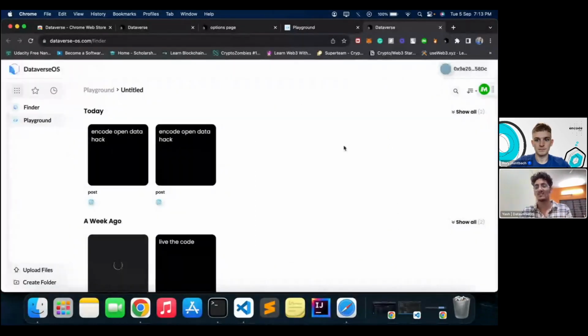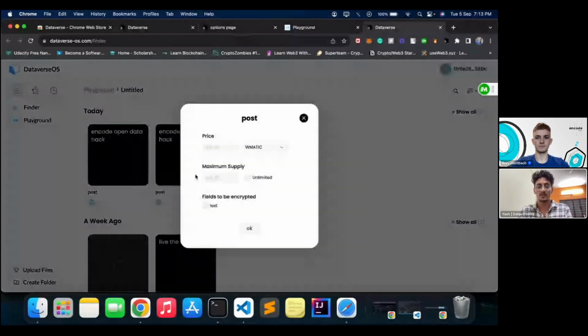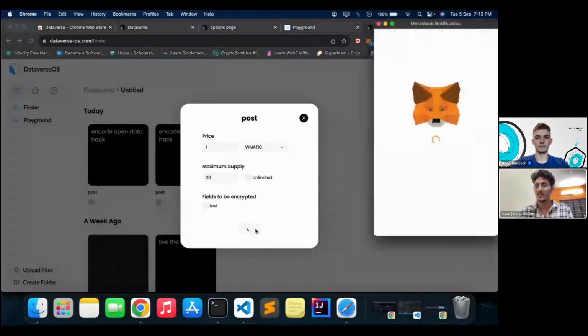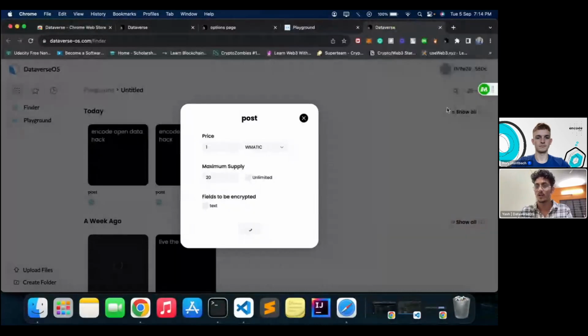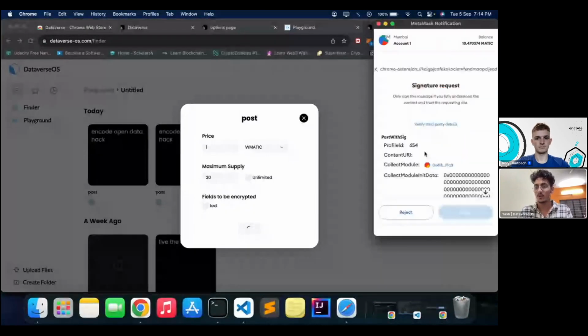As I mentioned, monetizing your own data. We have this additional functionality of one-click monetization. As you can see, we can set the price here. Let's say one Matic, then the supply I want to give is 20. This will open my MetaMask to the Polygon. Currently everything is on Polygon testnet.